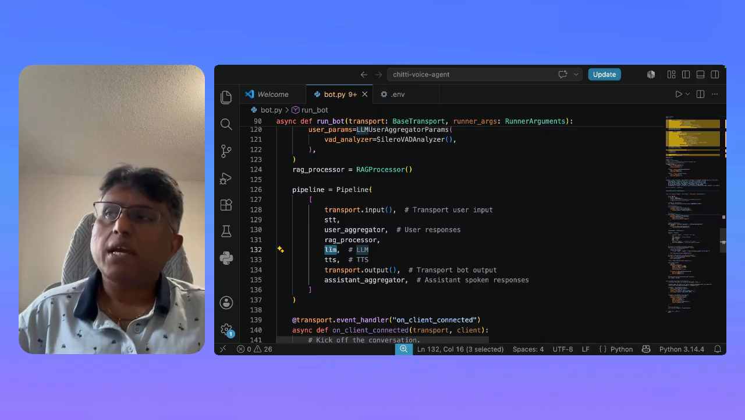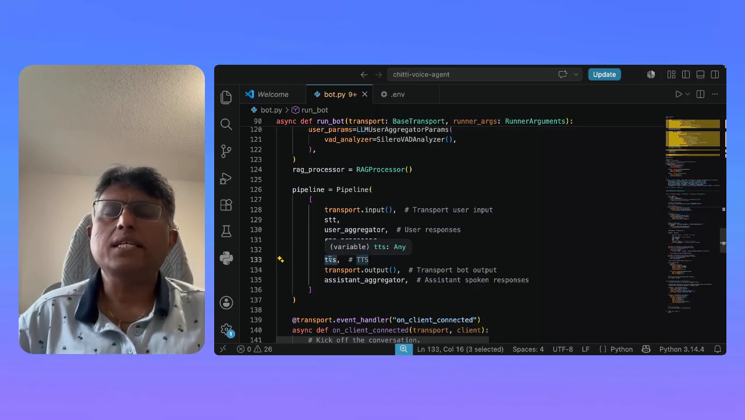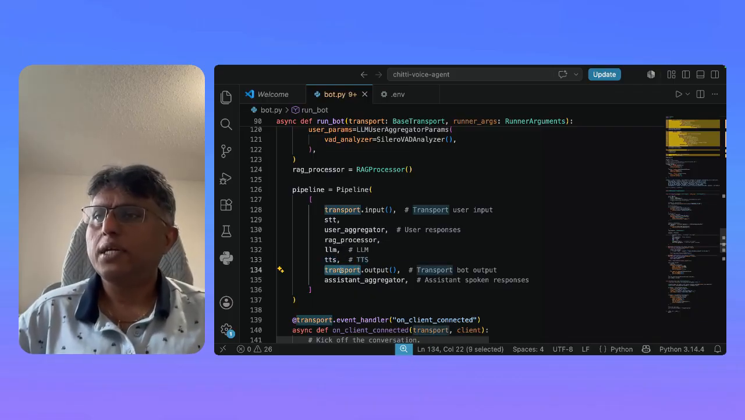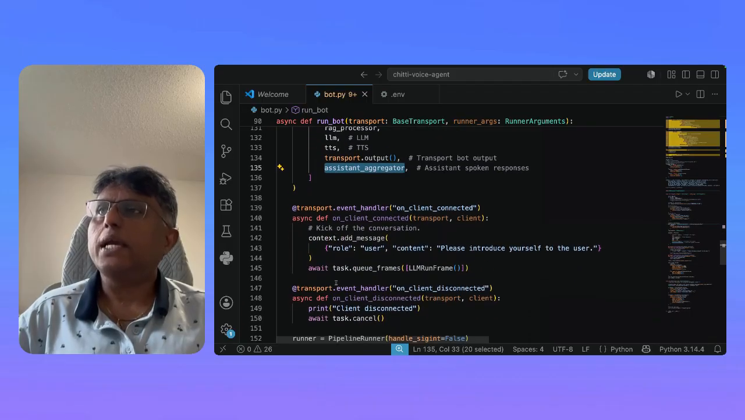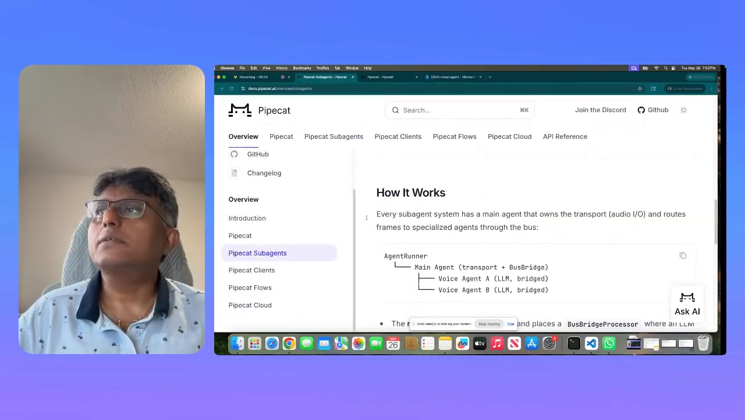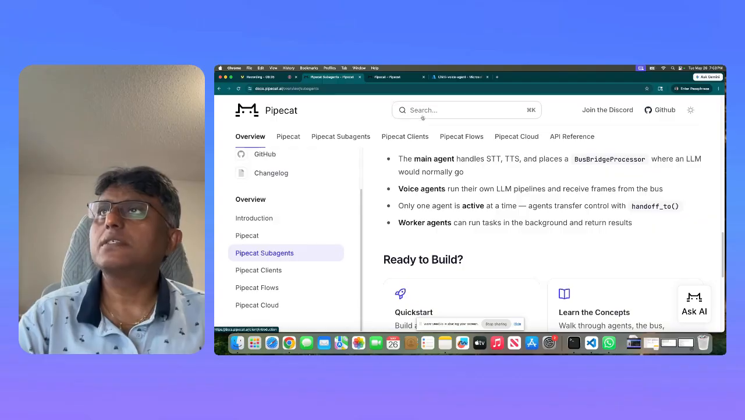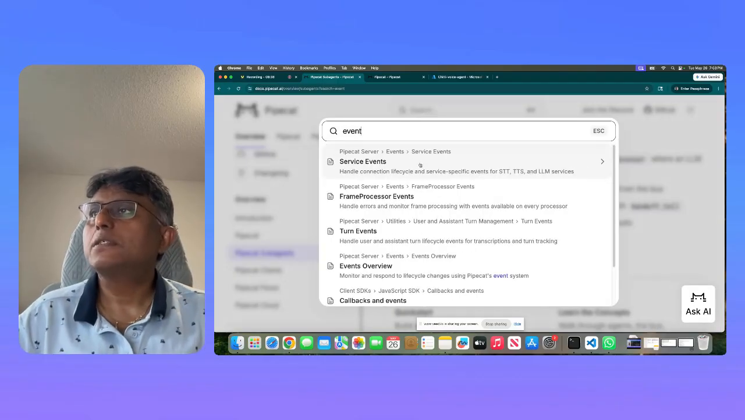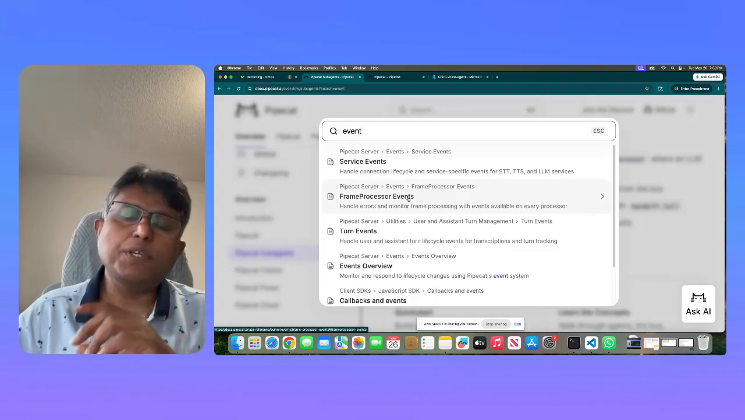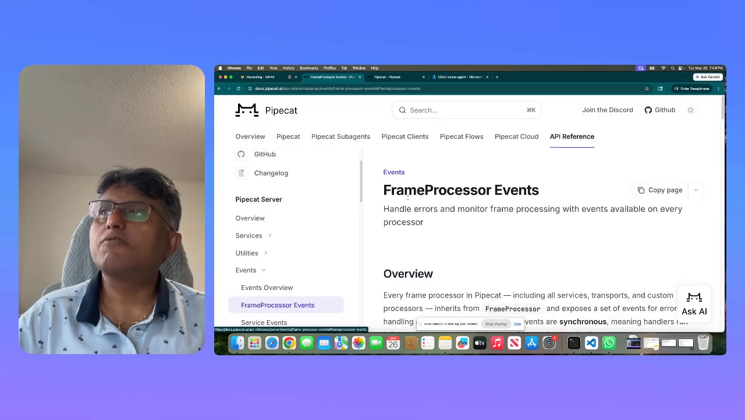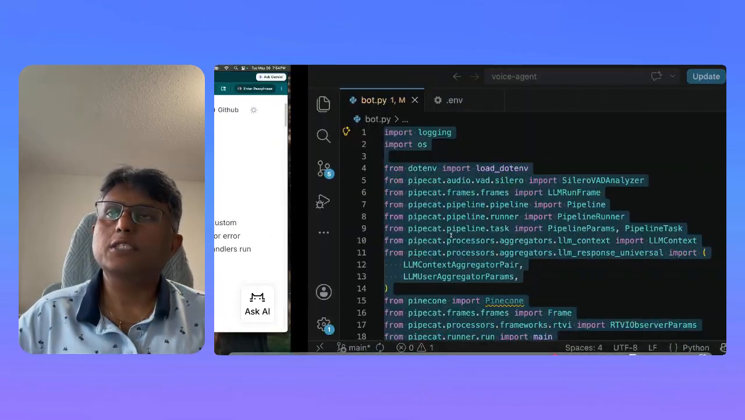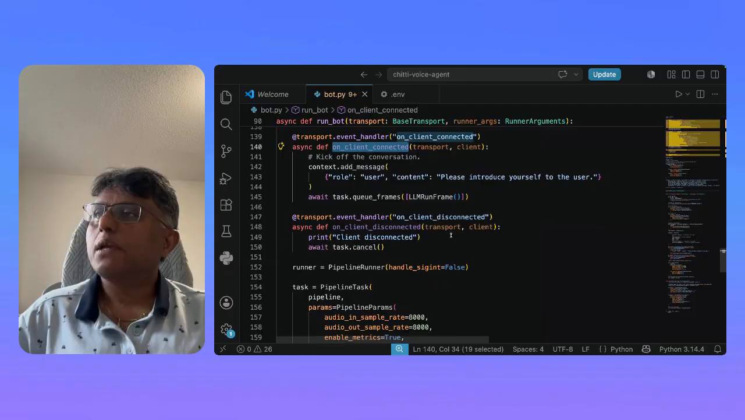And then the LLM is the OpenAI, and then TTS, text to speech. And then, of course, you transport and basically aggregate all. And these are all event based, as you can see. You can see the events in Pipecat. So each piece of speech information is transported as frames. As you can see, Pipecat basically transports as a frame. That's what it is.